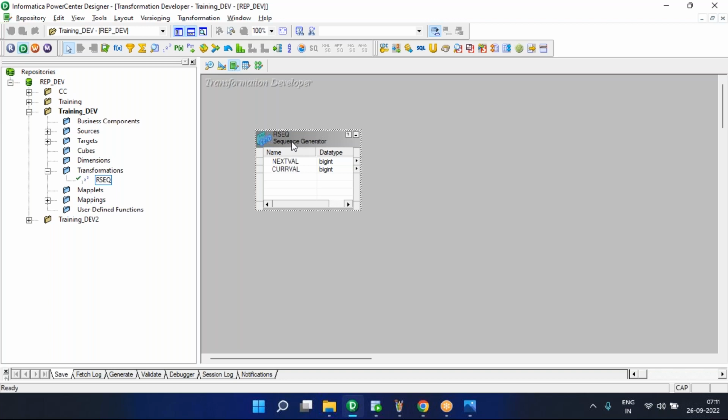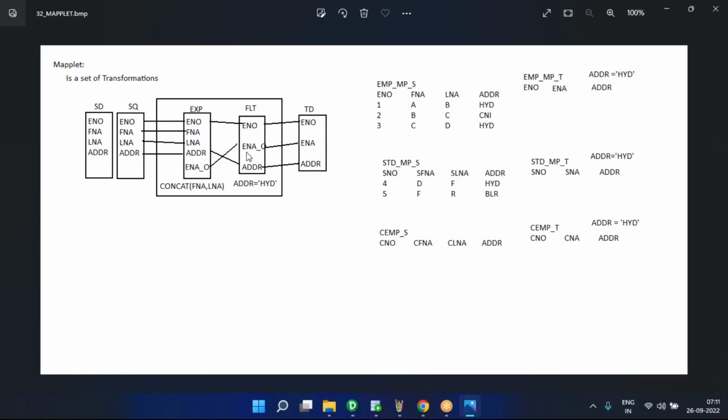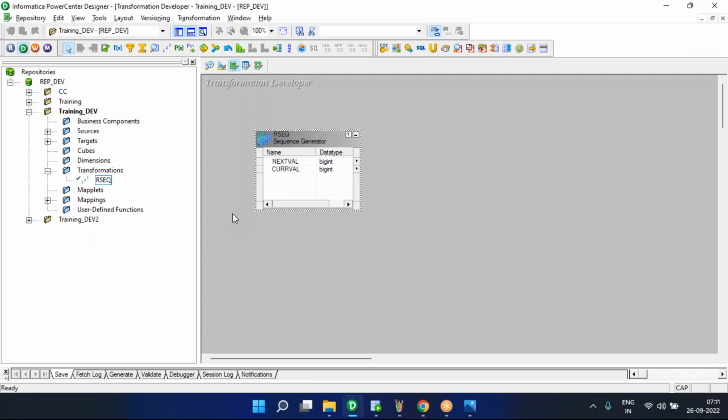If you want to create and reuse a single transformation, we create it under the Transformation Developer. Now here we have a requirement of more than one transformation, meaning two transformations, the same set of transformations that we want to reuse again and again in multiple mappings. I repeat, if you want to reuse a single transformation in multiple mappings, we have to create it in the Transformation Developer.